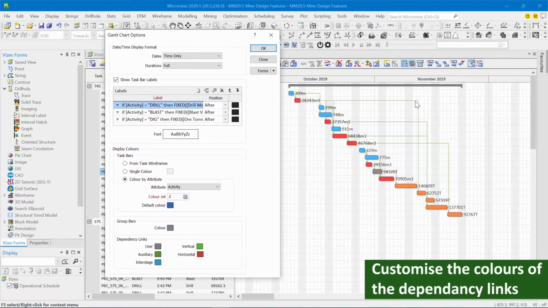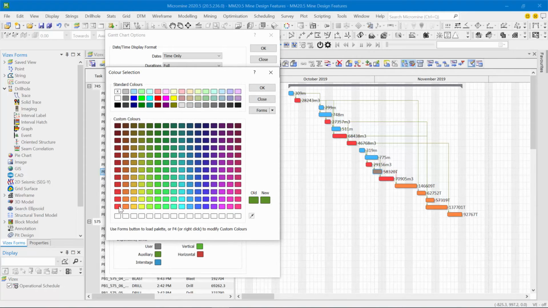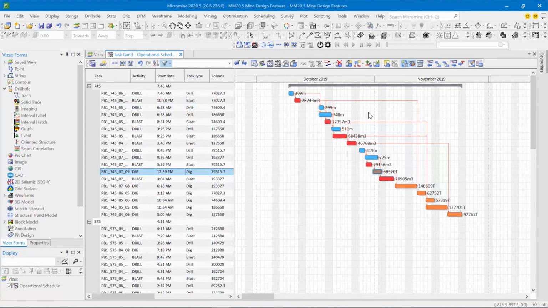Finally, there are some additional settings for customizing the colors of the dependency links between tasks. As you can see here, these are some of my dependency links. In this case, they correspond to auxiliary task links, and I can customize the colors. So maybe let's go red so it's very obvious. And as you can see, the color of those dependency links has now changed to red.